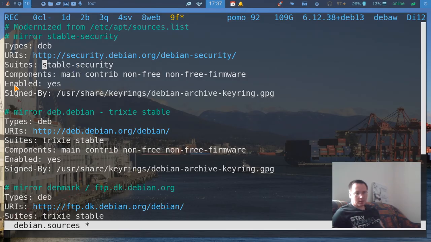So now Trixie is the new stable. I don't need the stable-security anymore. In the former months I could also write bookworm-security here, but I used stable-security to make sure that if Debian Trixie gets a new stable, I directly switch and stay on the new stable branch and not stay on bookworm. So this is why I use stable in this case.